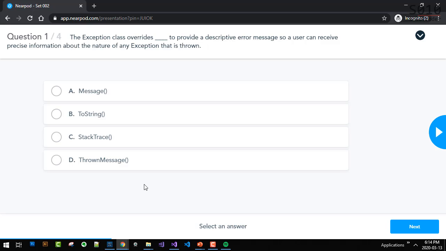The exception class overrides this thing to provide a descriptive error message so a user can receive precise information about the nature of any exception that is thrown. Okay, so here's the thing. Let's read this properly. Exception comes from which class? I'm talking about the exception class, the parent of all exceptions. It comes from object.